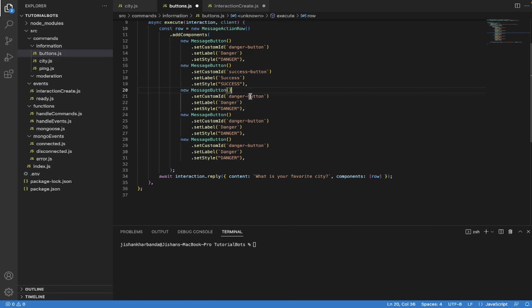Okay, and then the third button is the primary button, and then we're going to change that to primary, and then change the label to primary as well, and then change the style to primary. And the primary button is blue in color. The next button is going to be our secondary button, and that is gray in color. And then we're going to change the label to secondary and the style to secondary as well. And then the last button is a link button. So basically, whenever you press on the link, the user will be taken to an external link that is provided.